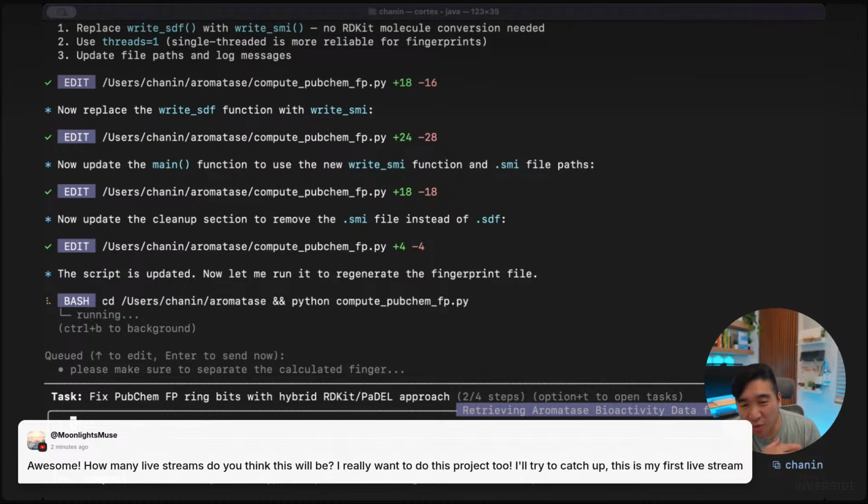I'm thinking probably maybe, I don't know, in the range of 8 to 10. We might have completed the entirety of this, but we'll see as we go along.